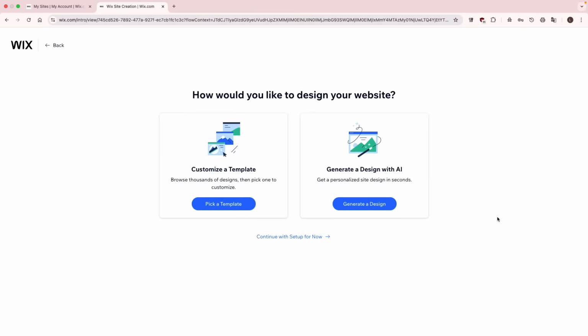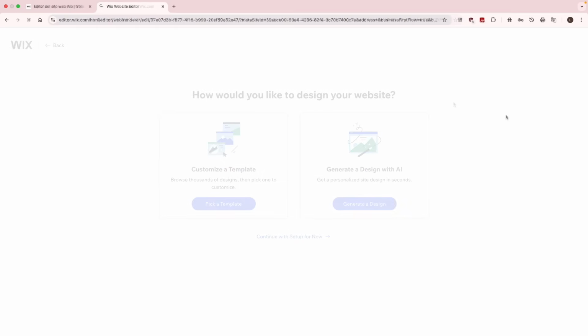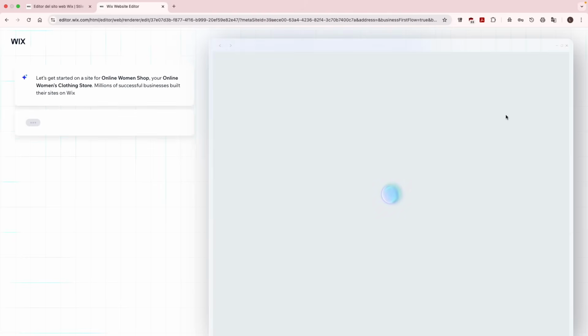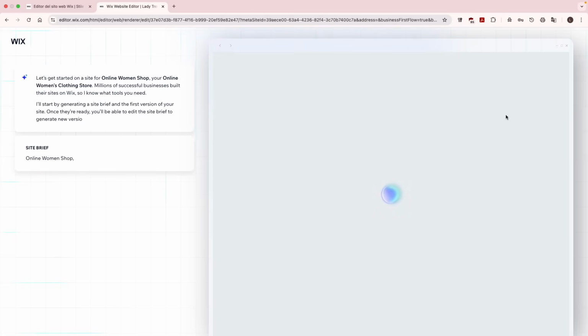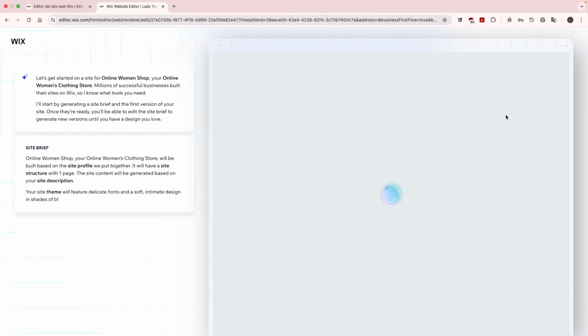We choose the Generate a Design option and WIX will guide us through the automatic creation of our website. An initial message appears informing us that it will generate information and a first version of the site. When everything is ready, we will be able to modify it as we wish. It tells us that our site, in this case Lady Trans, will be created based on the profile we generated.